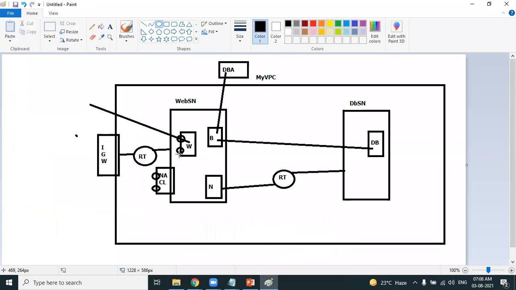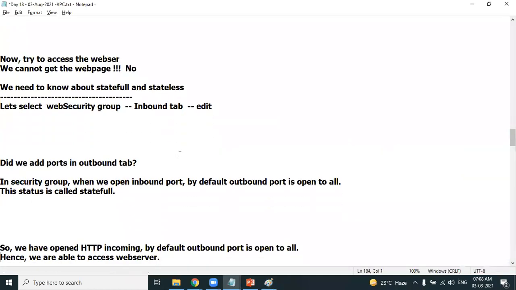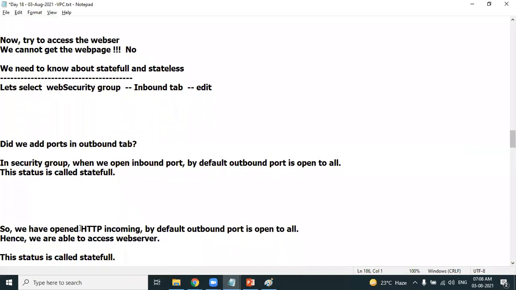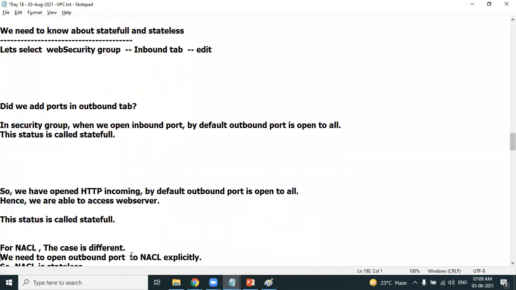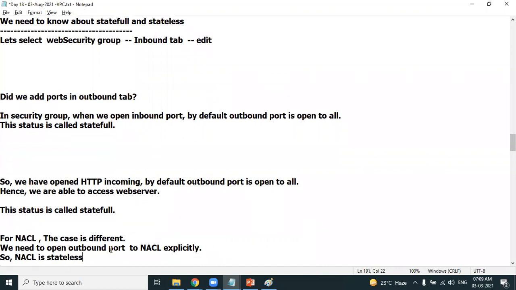So whenever you want to open the security group port, we only open the inbound level. We will not worry about the outbound level. We have opened HTTP incoming. By default, outbound is open to all. Hence we are able to access the web server. This is called as what nature? Stateful in nature.